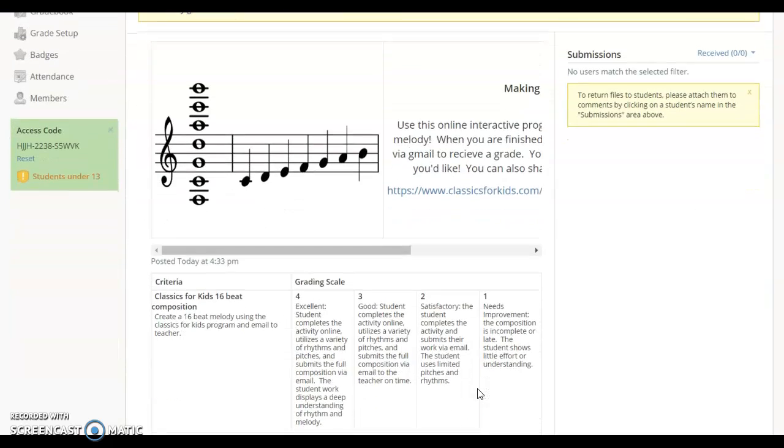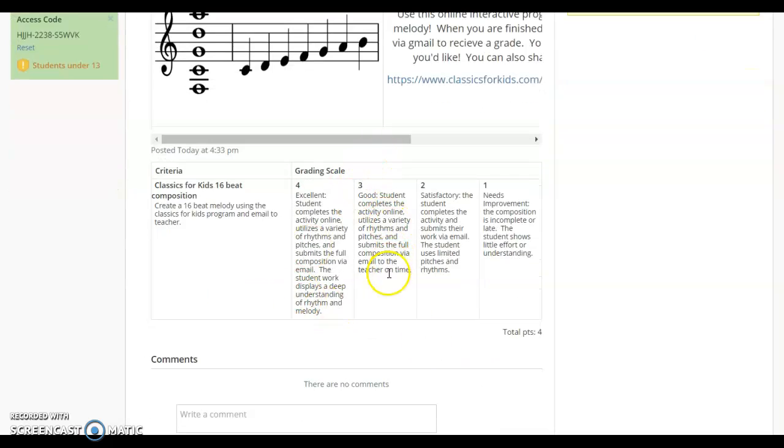And again, be sure to refer back to that rubric as needed to make sure that you are on the right track for those submissions that you are going to be sending in your emails.